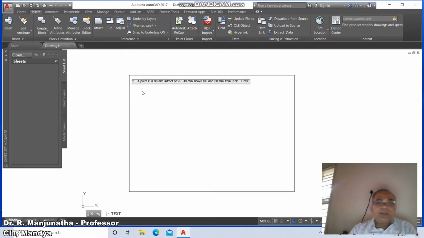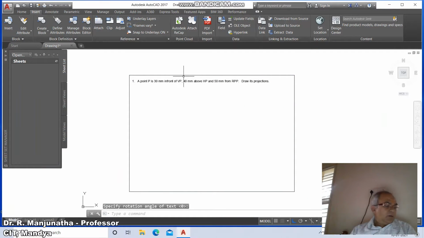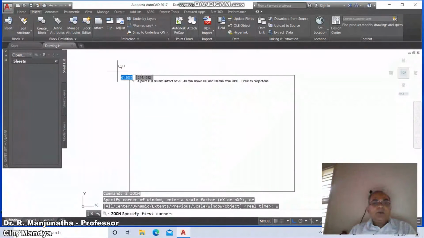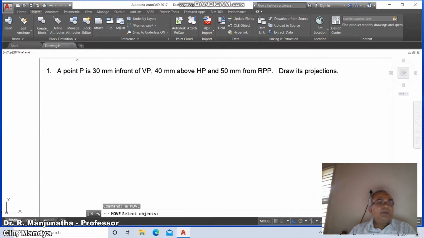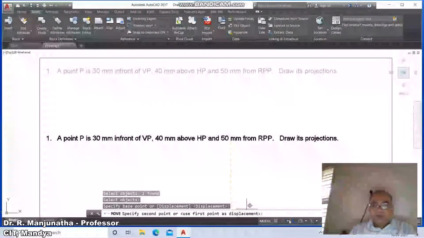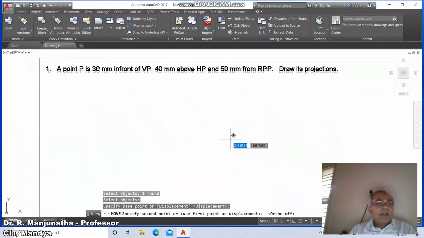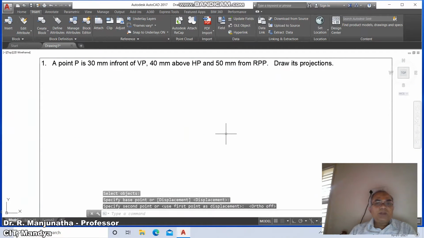Draw its projections. Whenever we want to solve this problem and write the solution in the software, we will have the solution, and from there we need to write. So here first I will take it near to the screen by zoom window. We move this and place it appropriately. Specify base point, I will click somewhere, and then from here you switch off the ortho mode, drag it and place it wherever you want, which should be within the boundary of this screen.